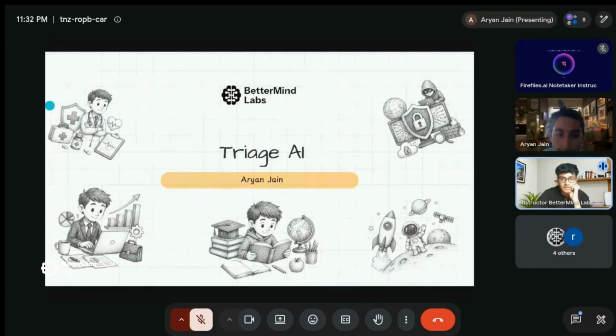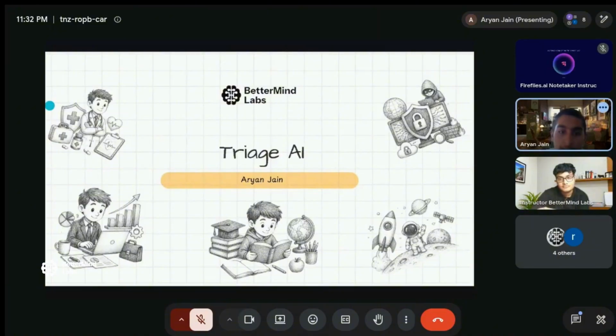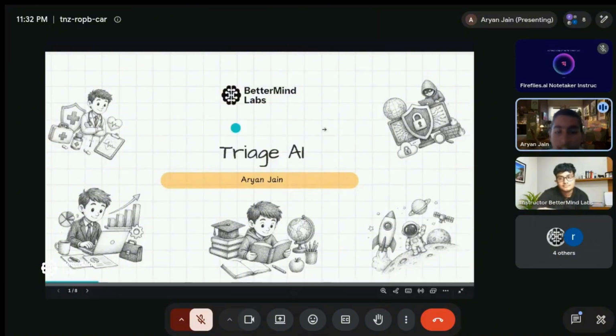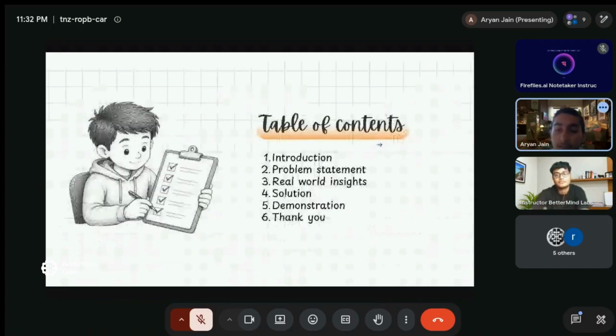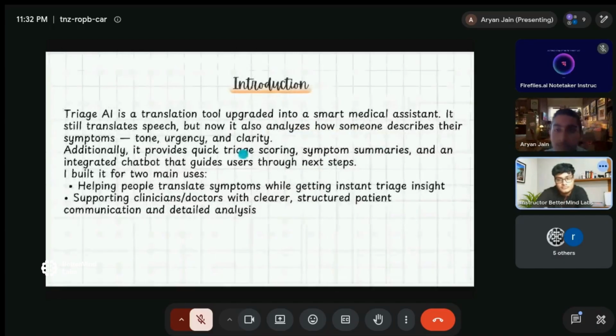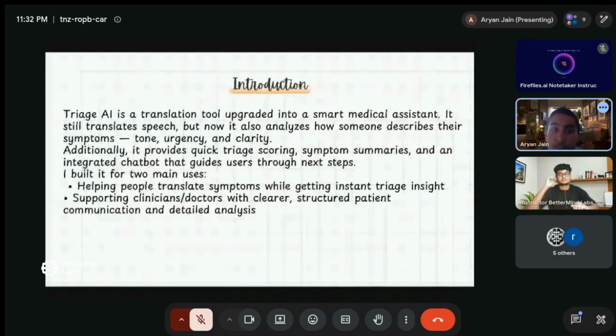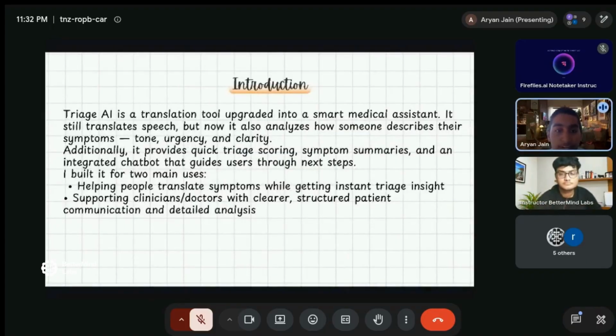Triage AI. Please get started. That's the name of my project. So my project's name is Triage AI. This is an app I made in the medical field. It has mainly two purposes. For the patient, it provides a simple translation of what the patient says. For the doctor, it allows a detailed analysis of what the patient says. That analysis has a couple of things, but mainly how serious it is and a couple of other things.